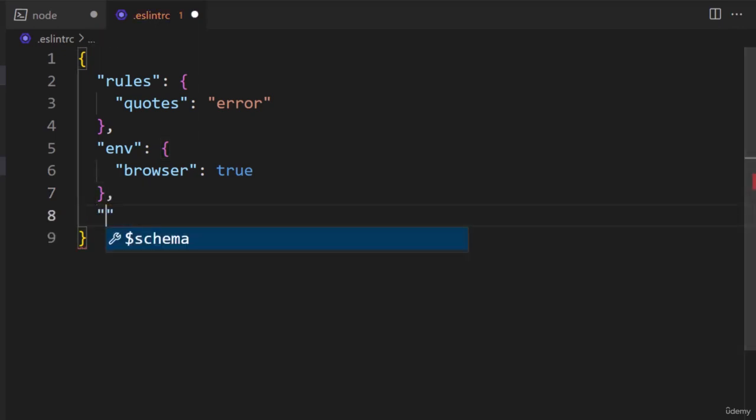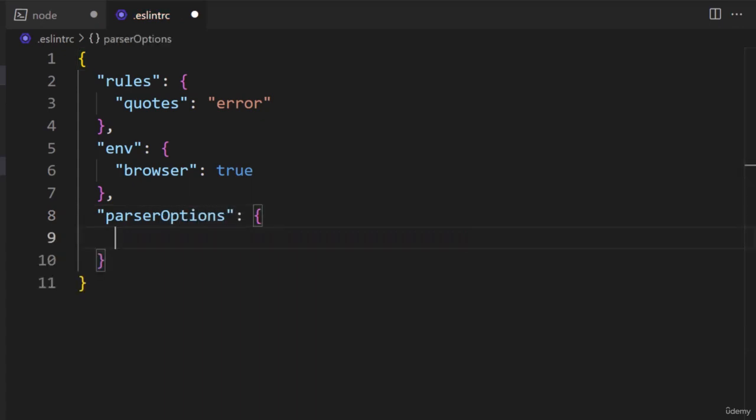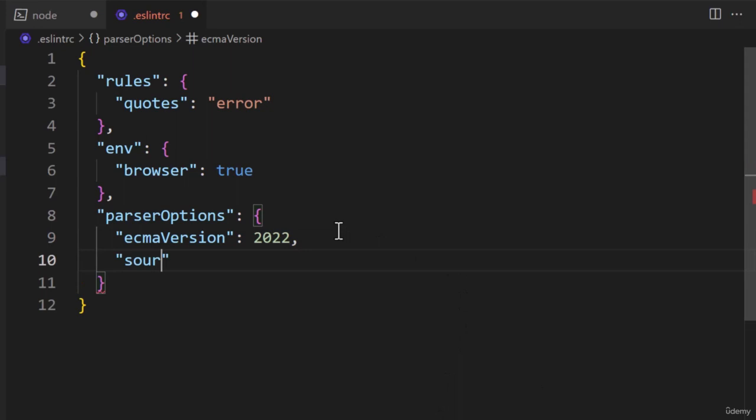Next, add an object called parser options. In our script, we're using import statements. We must add explicit support for ES6 import statements by configuring the parser. In this object, add a property called ECMA version. This property's value should be the version of JavaScript. Set the version to 2022. Next, add the source type property. This property's value should be set to module to support import statements.